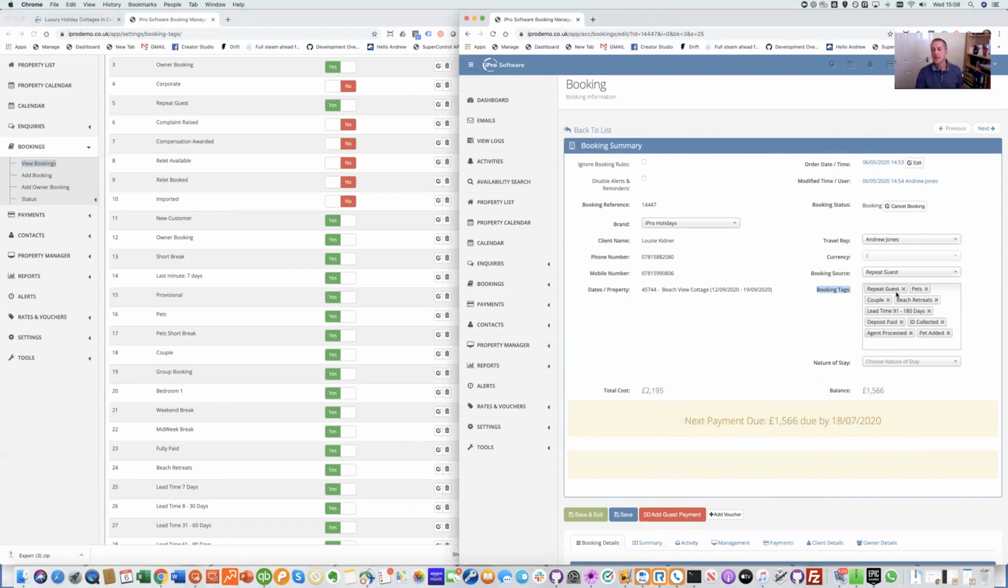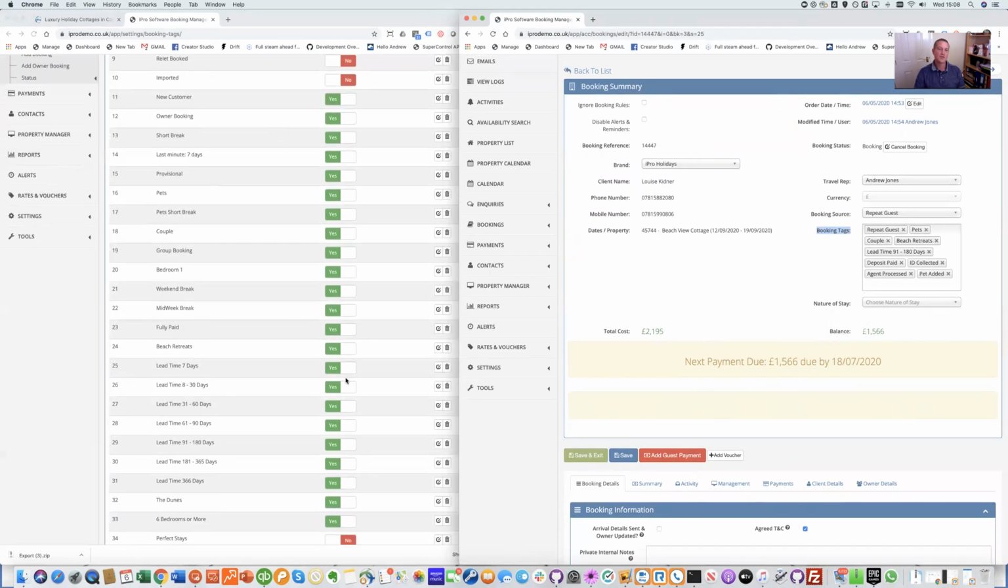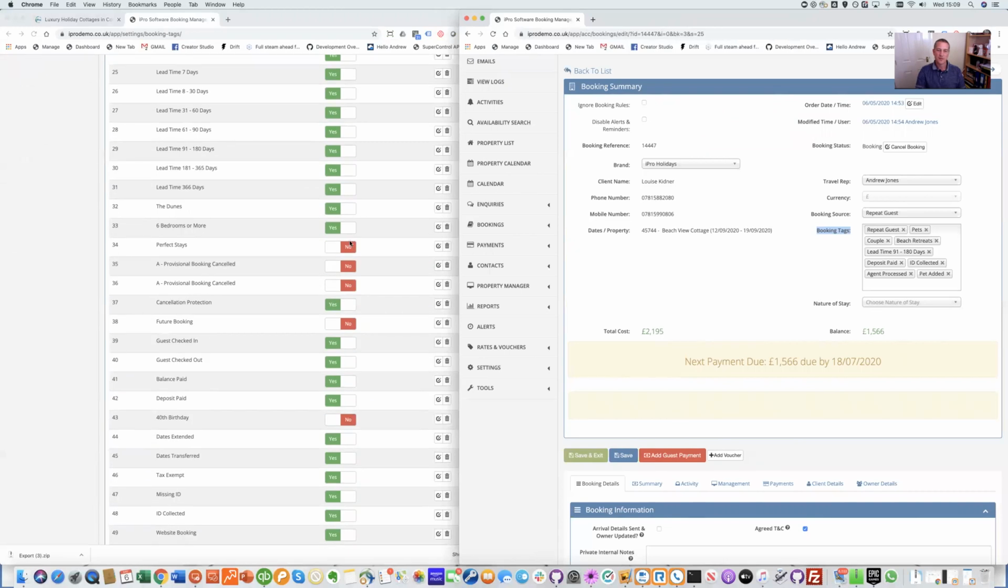So on the right-hand side within the booking, we have booking tags. And we can see here that this booking has been added with repeat guest, pets, couple, beach retreats, lead time 91 to 180 days, deposit paid, ID collected, agent processed, and pet added. So these are all my tags here, and you can see I've got some green and I've got some red ones. So basically the green ones means that they're going to be automatically added to a booking based on the rules that we've applied. So this booking, the guest was a repeat guest, she's booked with us before, so we automatically tagged it with that.